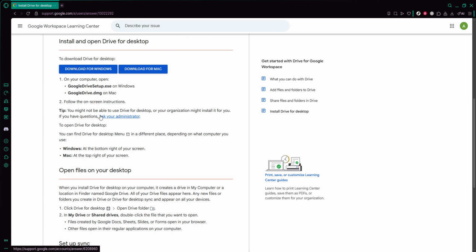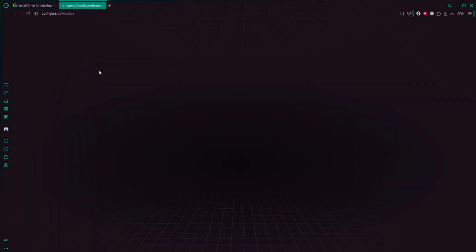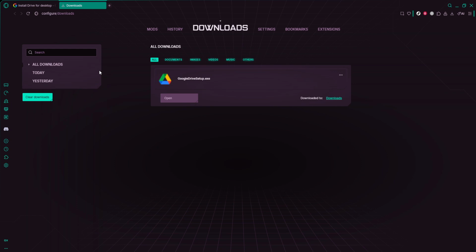On that page, look for the button that says Download Drive for Desktop. Go ahead and click that. Your browser may ask you to confirm the download or choose a location to save the file. If it does, just confirm and save it in your usual downloads folder. The file is usually named something like Google Drive Setup.exe. Depending on your internet speed, this might take a few moments.